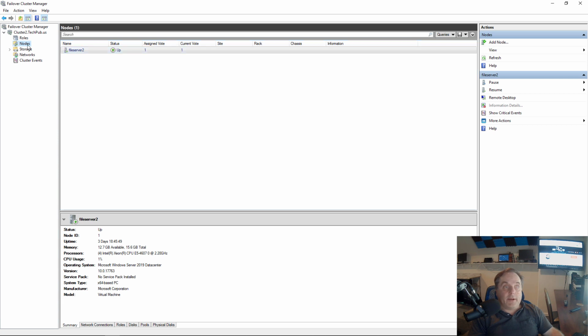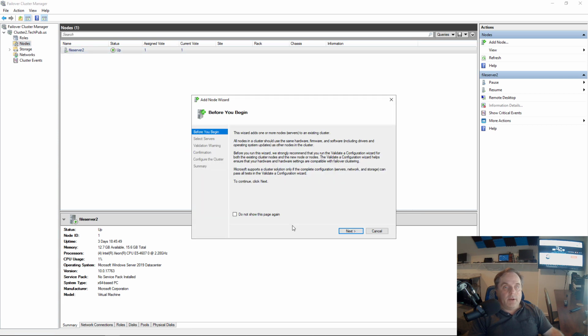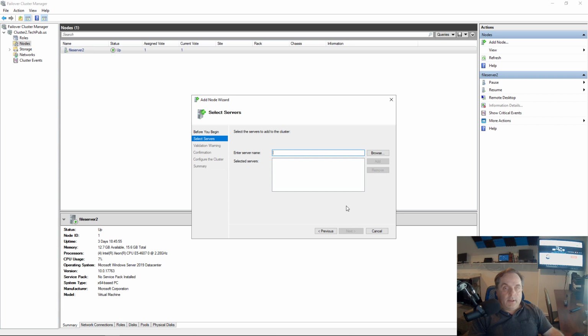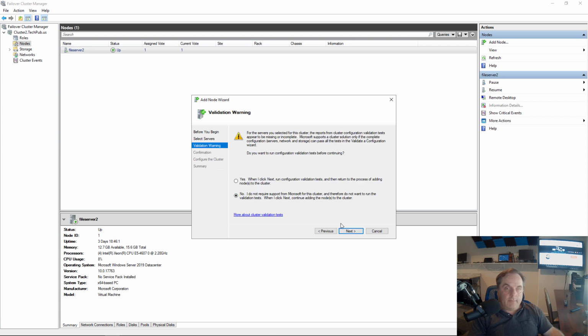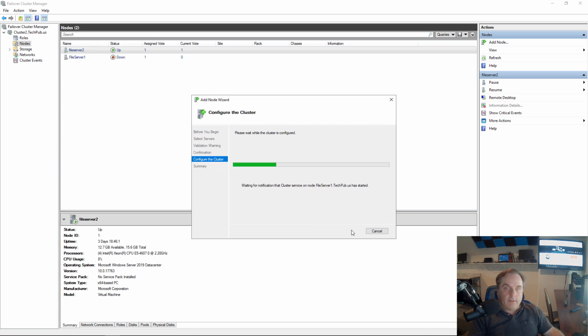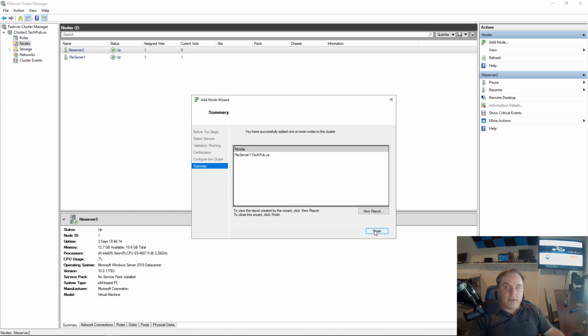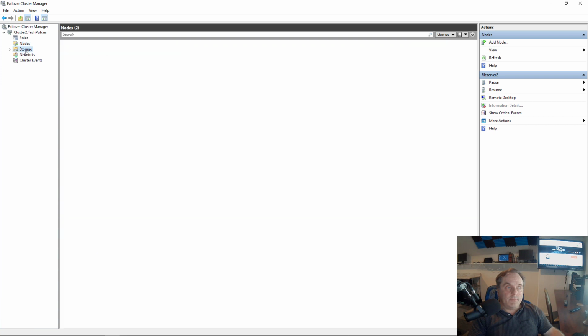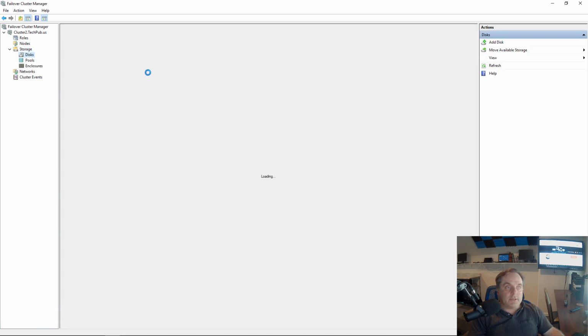So I need to add in File Server 1 again. I'll click Add Node, and I'll put in File Server 1. And I can now add it. It looks like it's adding it in successfully here. First, it'll show as being down, joining the cluster, and then it should show as being up. There it is. Now it's up, and the wizard is finished. Great. Now I can go back into storage and set my disks back up.